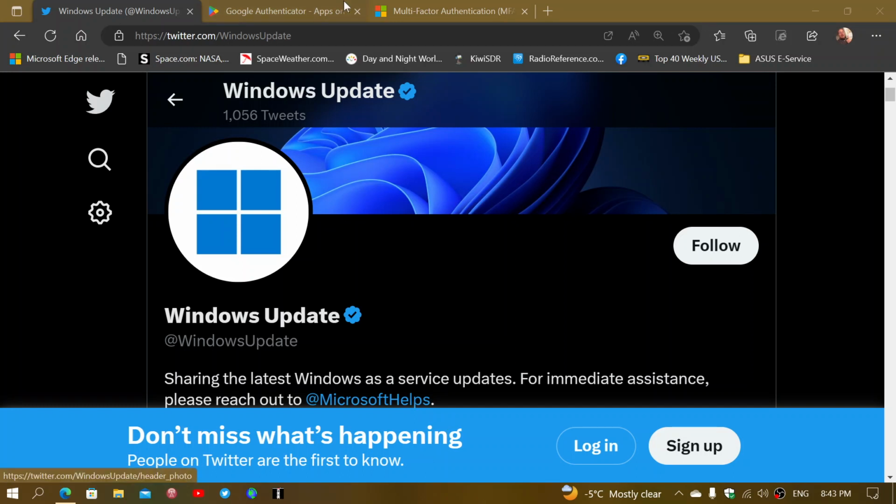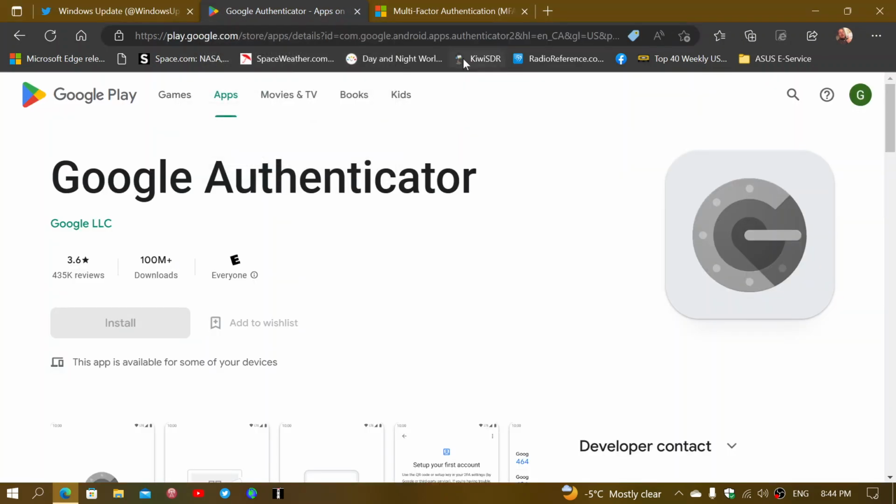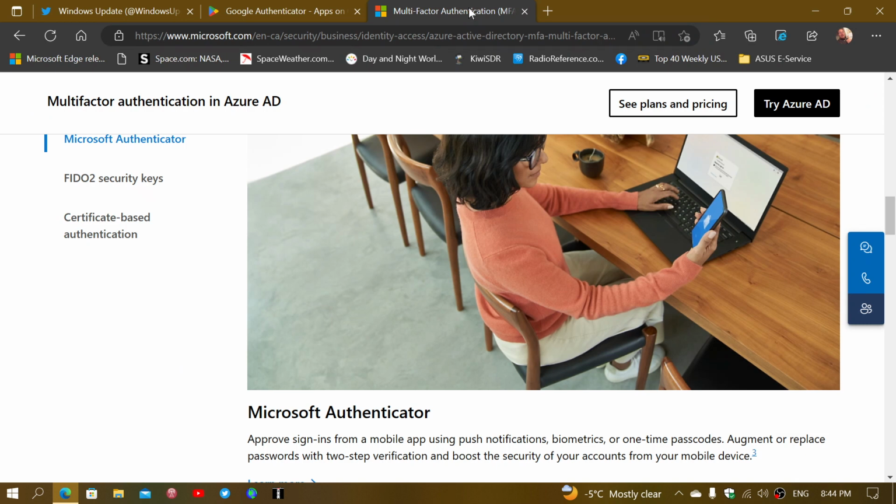Whether you have an iOS device, an iPhone, or an Android device, you can use either the Google Authenticator app, which is free, or Microsoft's own Authenticator app, which is also free. I am a user of the Microsoft one, but the Google one also works.